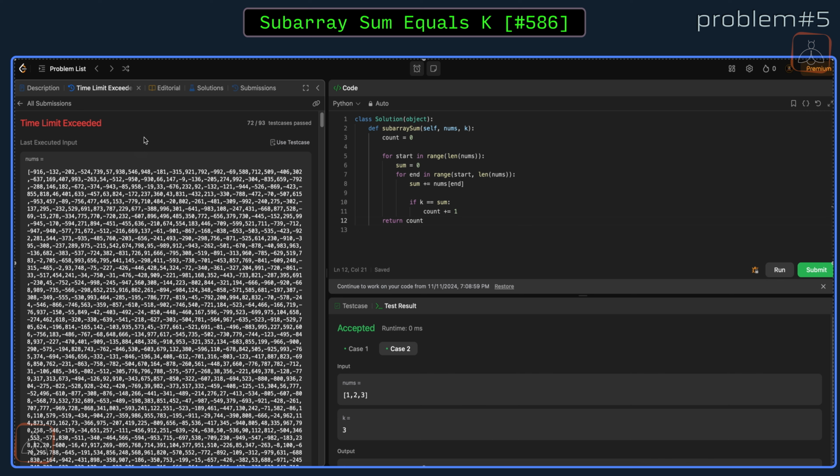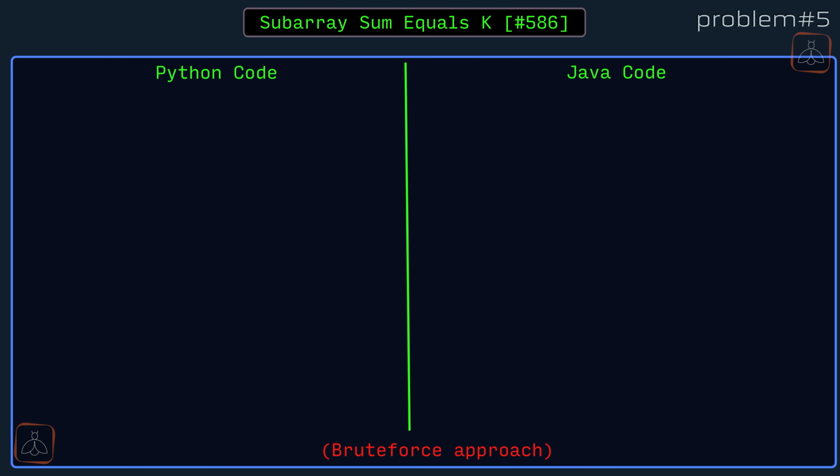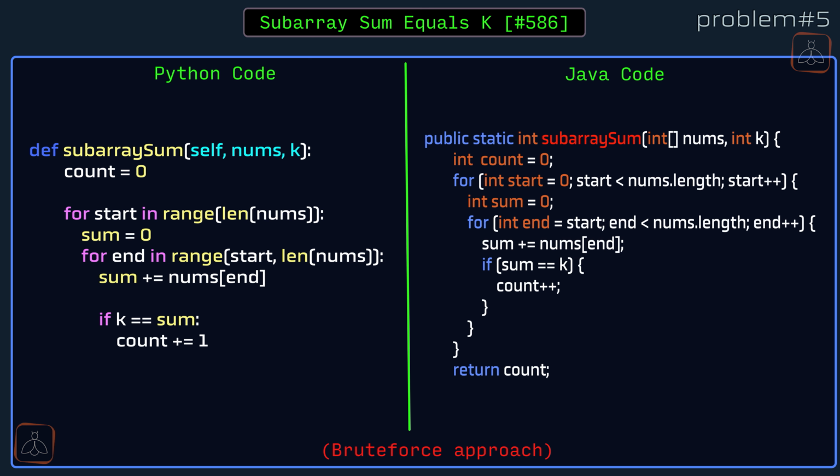I'm just showing the brute force solution on the screen for your reference here. These are the Python and Java solutions. This code is also available at the GitHub links provided in the video description.